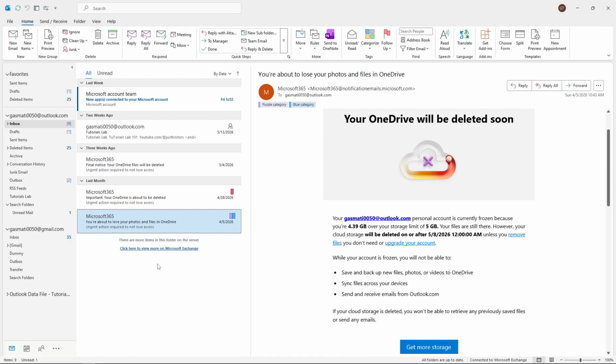Hey everyone, today I'm going to teach you how to whitelist email addresses in Outlook, ensuring important messages never end up in your junk folder. Without any further ado, let's get started.